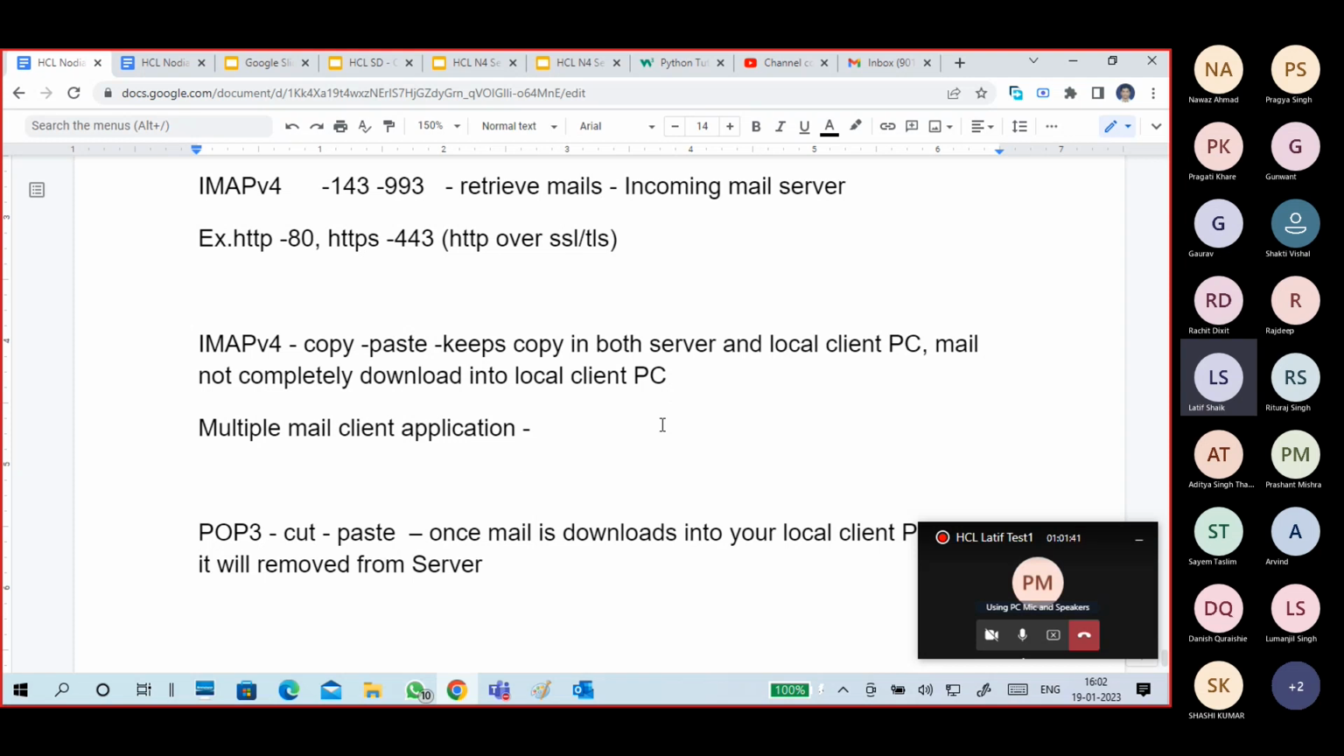For example, I want to access through Outlook, or through a web browser. What I'm trying to tell is, your mobile mail application, right? In a mobile phone you have a Gmail app.